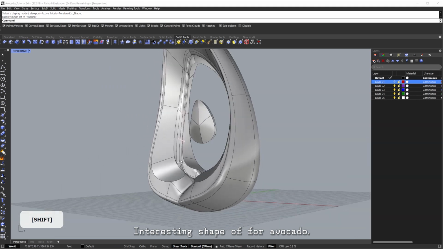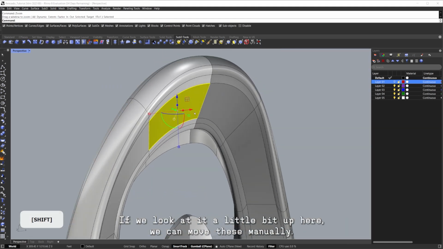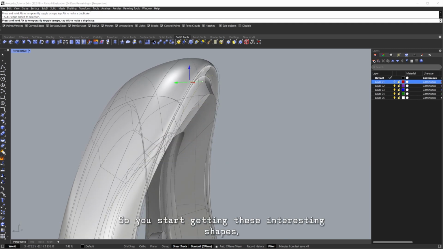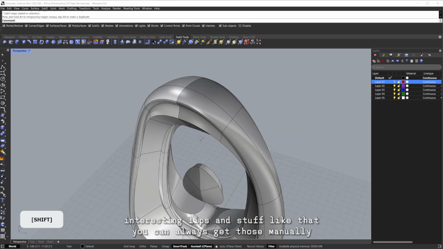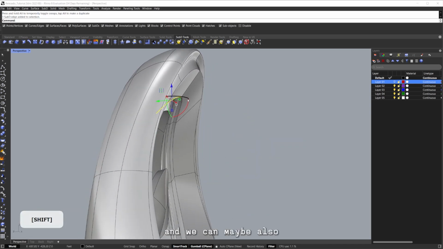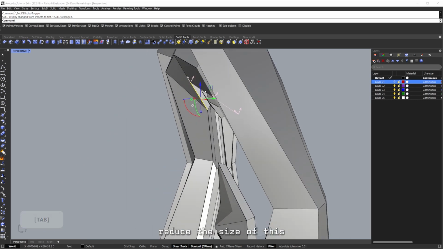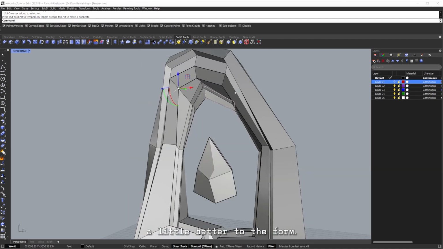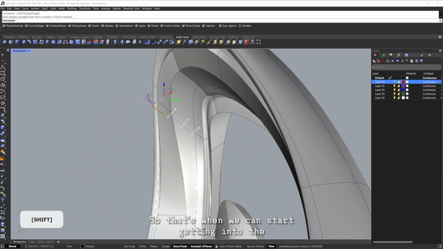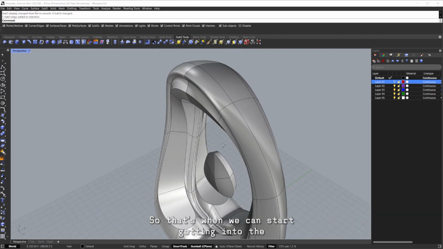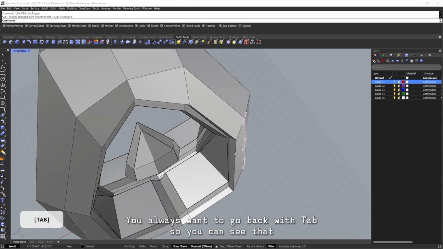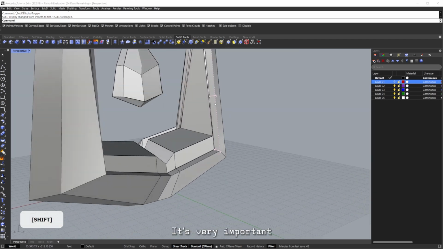If we look at it a little bit up here, we can move these manually. So you start getting these interesting shapes, interesting lips and stuff like that. You can always get those manually. And we can maybe also reduce the size of this and kind of just adapt it a little better to the form. So that's when we can start getting into the details of every point. You always want to go back with tab so you can see that there's nothing intersecting within itself. It's very important to avoid that, of course.